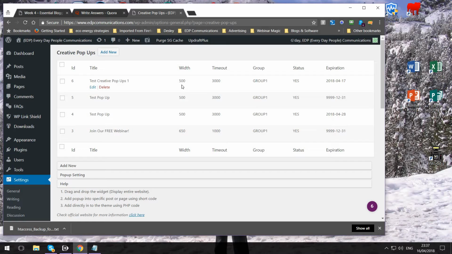So you know now that it's 500 by 3000 millimeter. It's in the group 1, the status is yes, and it's going to expire tomorrow. So if I want to put that pop-up onto a particular page of my website, all I do is check the ID. So it's ID 6.